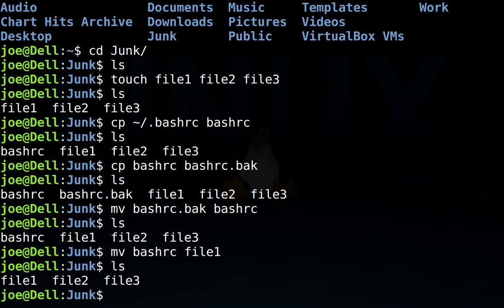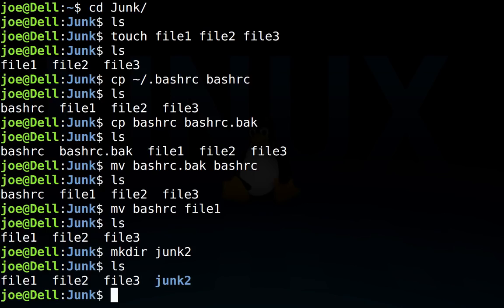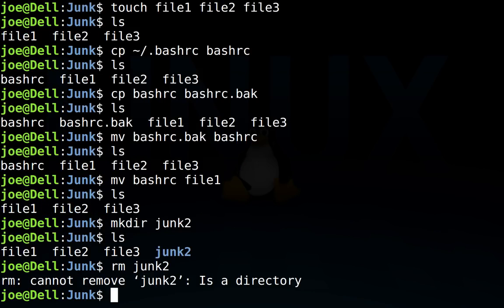Let's make a directory in here so I can show you the next thing about rm that you need to know. We're going to make one, we're going to call it junk2. So make sure it's there. Now if I run the rm command against junk2, watch what happens. It says, I can't do that. It's a directory. I can't get rid of it.